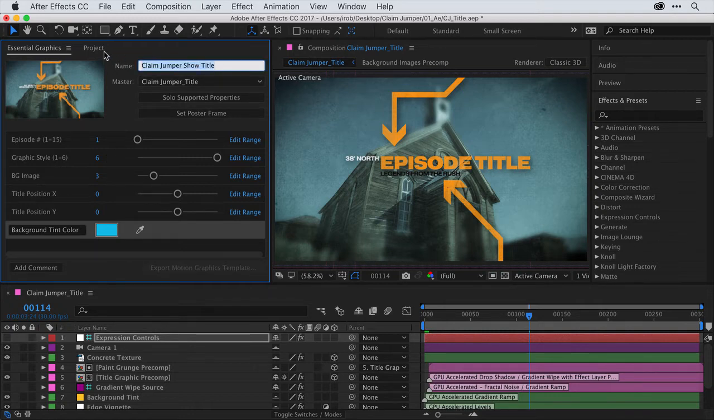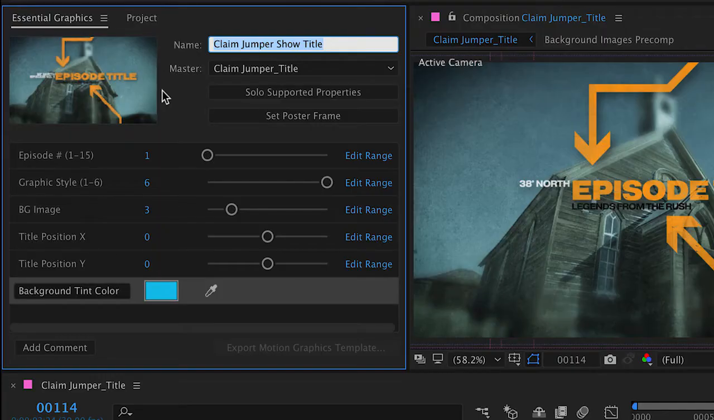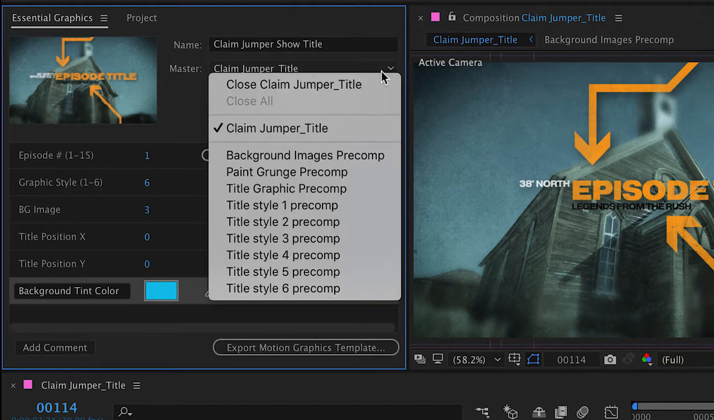Now, the first time you open the Essential Graphics panel, it'll usually be empty. So what you want to do is name the template you're about to create. I called mine Claim Jumper Show Title. Then you want to come to the next drop-down menu and click on it. Here you'll see a list of all the different compositions available in your project. You want to choose the one composition you want to use as your master composition. This is where you'll set up all the controls. So I chose the Claim Jumper Title comp.